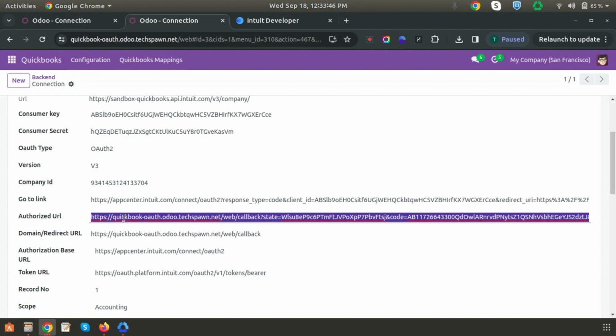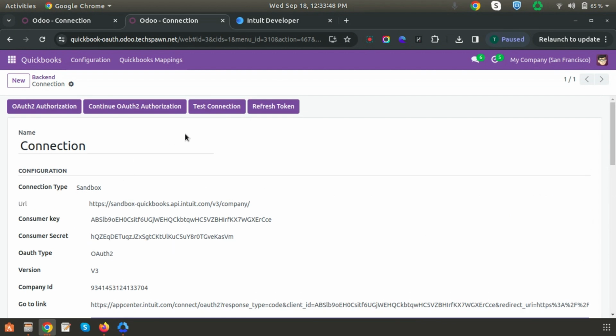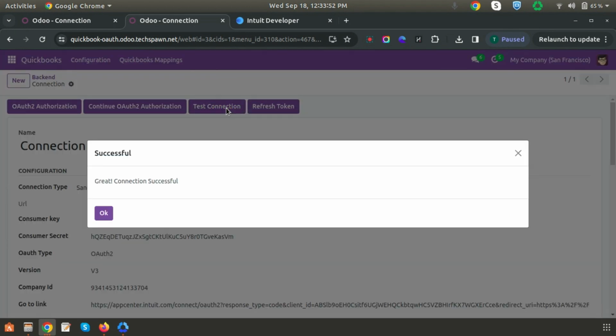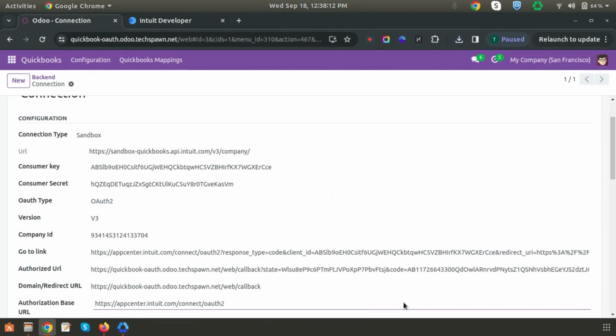Now, click the Test Connection button. If everything has been set up correctly, a pop-up saying "Great, connection successful" will confirm that your QuickBooks integration is complete. And that's it. You have successfully configured the QuickBooks Odoo connector.